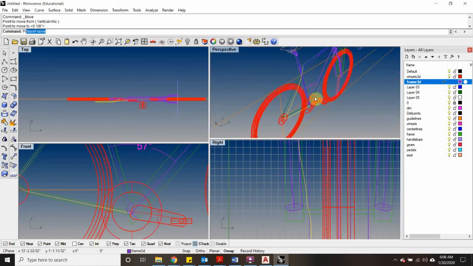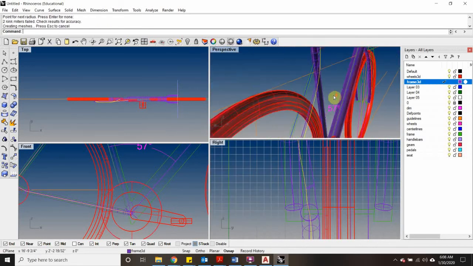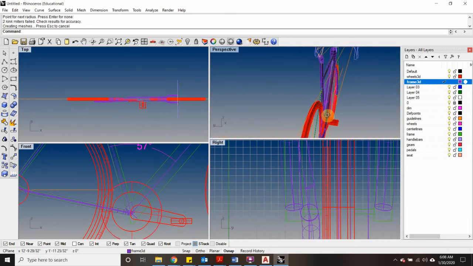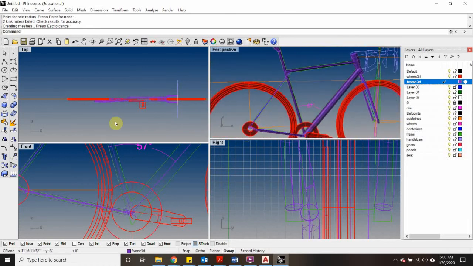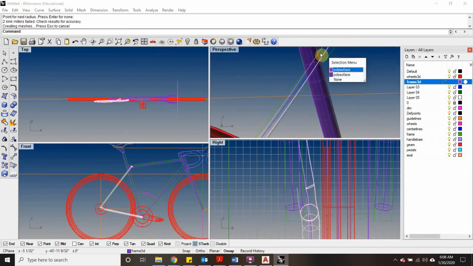Now I'm going to take that and pipe it. And my radius is going to be, let's make it 5/16 of an inch. Same thing at the end. And then if I put this back into ghosted, you have that. That looks pretty thin, but no, that's about right. It is pretty thin. Okay, so I'm going to mirror that piece over.